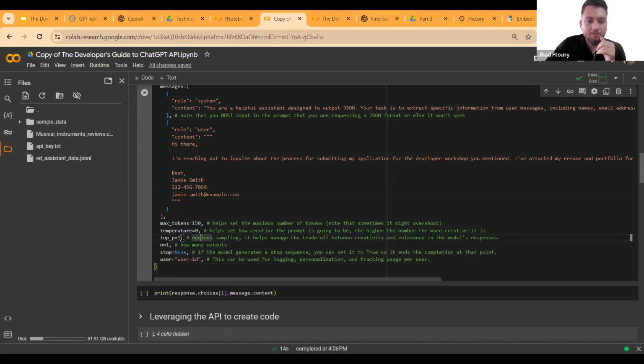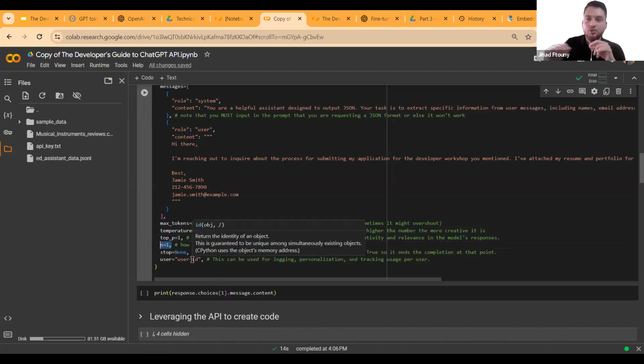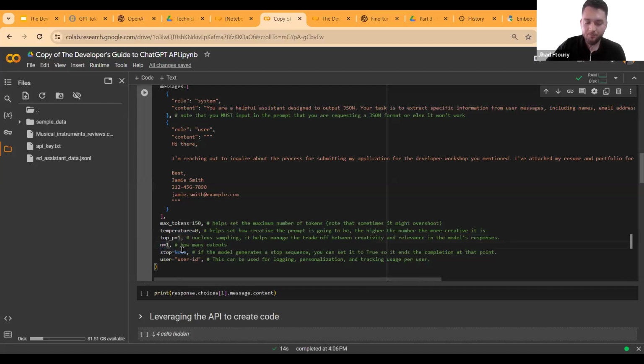Here we are passing top P, which is just a variable that helps us manage the creativity and the relevance. N is 1, which is how many outputs we want. You can output as many outputs as you want. For example, I'm going to set it to 2 over here, so this is going to give me 2 outputs. We'll see in a bit how we extract the two of these outputs. Stop none is just a parameter that you can pass. You can set it if you want to end at a stop sequence, which is something that ChatGPT is going to generate. And here the user ID.